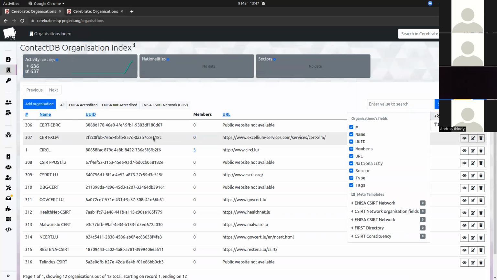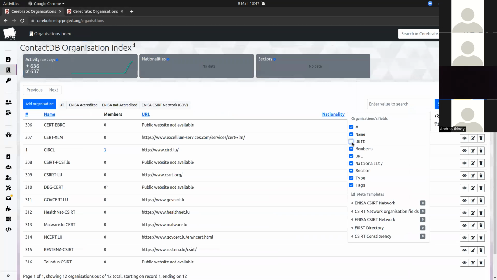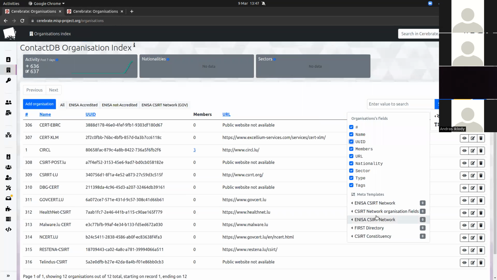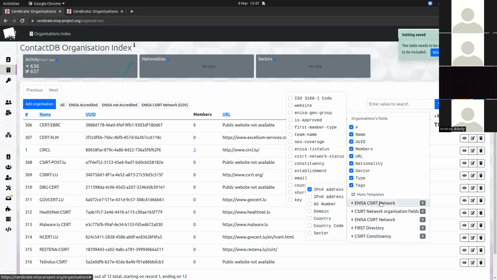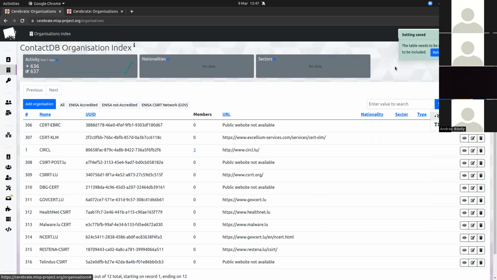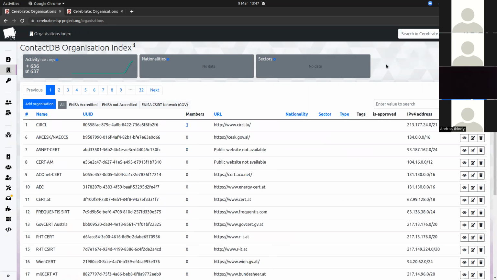So you can decide, for example, to hide the UID of an organization, but you can also explicitly ask to have, for example, the IPv4 of this organization displayed. Same goes, for example, for the is approved field. And so now it tells us that we need to reload the table to have this information displayed. And you can see that we have the meta information displayed.